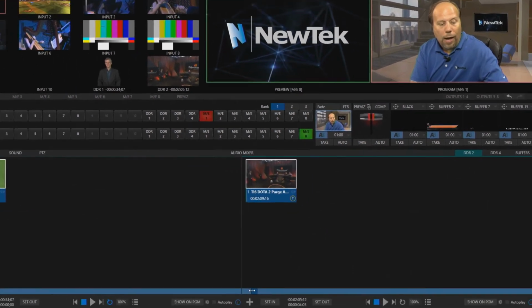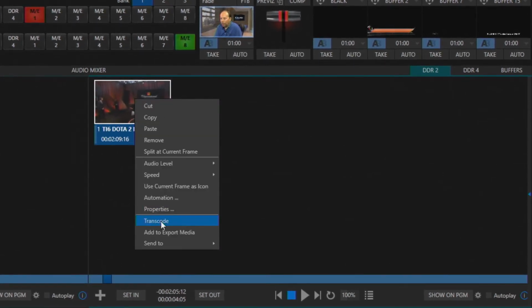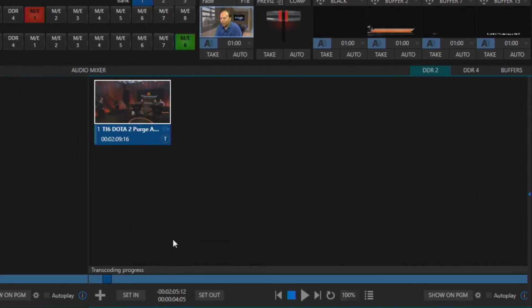So what I can do is go down to this clip, right click on it, and there's a transcode option. I'll select this, and at the bottom of the DDR it now says transcoding is in progress, and this bar will go across. I'm still able to do everything in the system I would normally do, but this clip is being converted in the background, and I could select a bunch of clips and do this all at once, so it doesn't have to be done one by one.